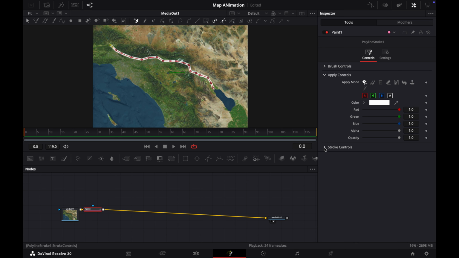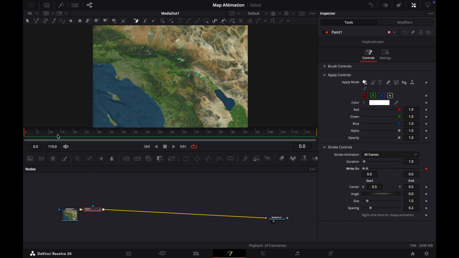Now go to the first frame and expand the stroke control option and set a keyframe for the write on end value to 0.0. Now go to the 50 frame and increase the end value to 1.0. Now go to the 52 frame and add another keyframe there.